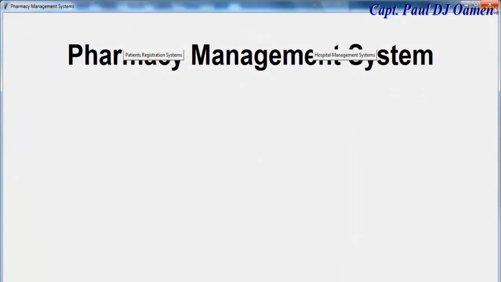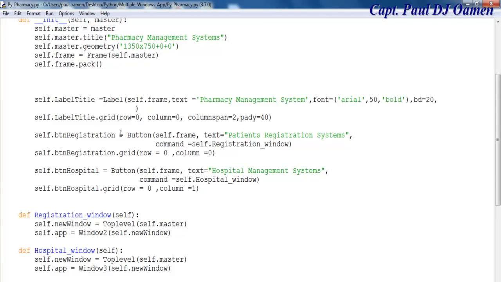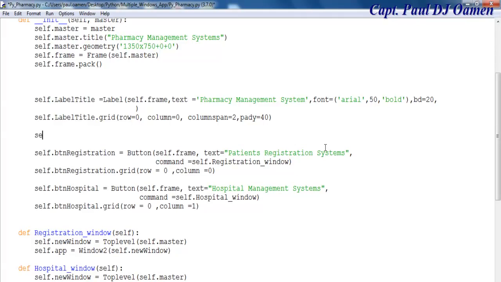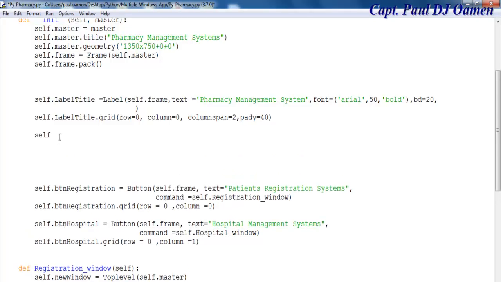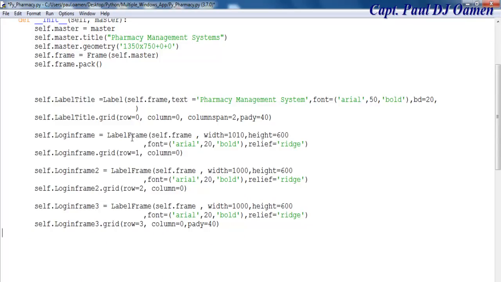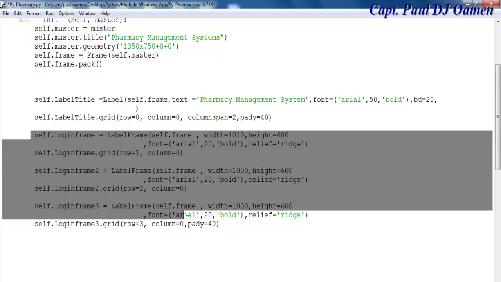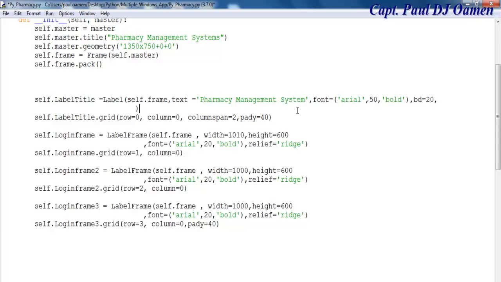But I need to move these two buttons down. That's no problem, because those two buttons are now going to be inside a frame. So let's start by creating a frame. Those are the frames that I'm going to be using. There's going to be 3 layers, so that's frame login 1, 2, and 3. Let's change this to just an ordinary frame instead of a label.